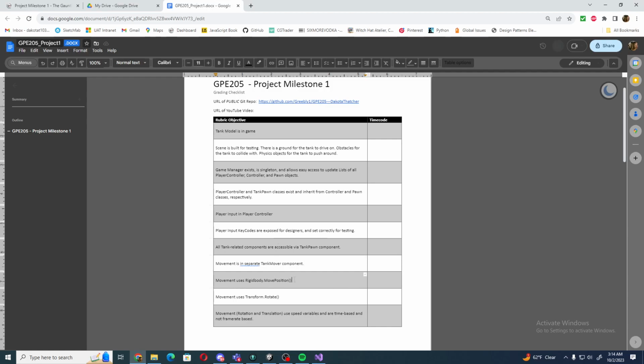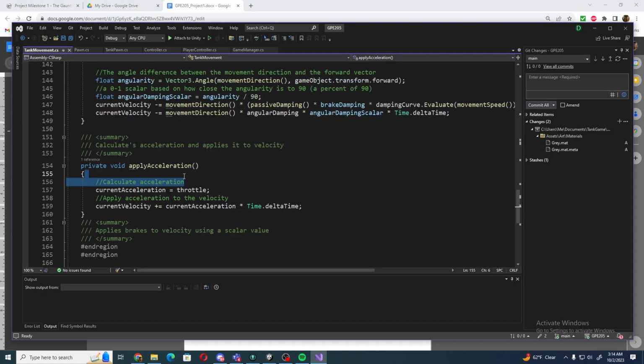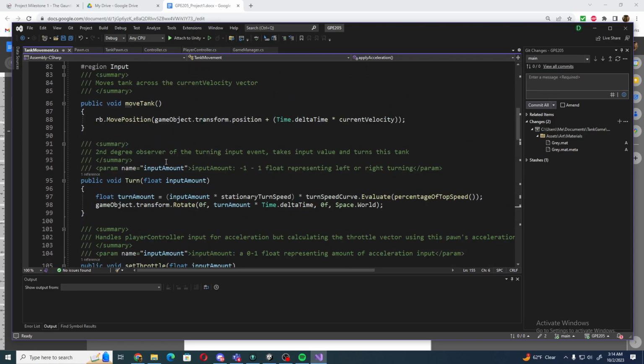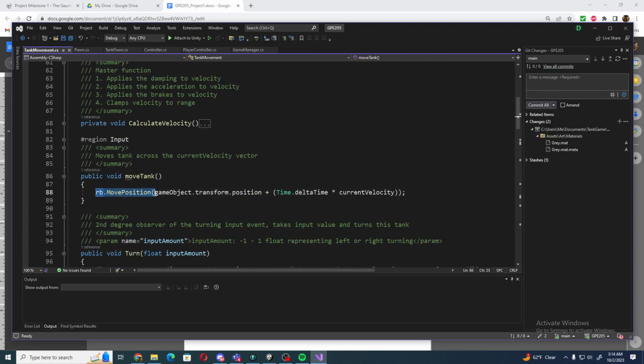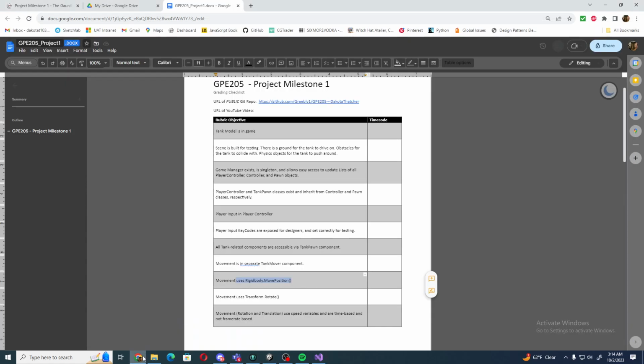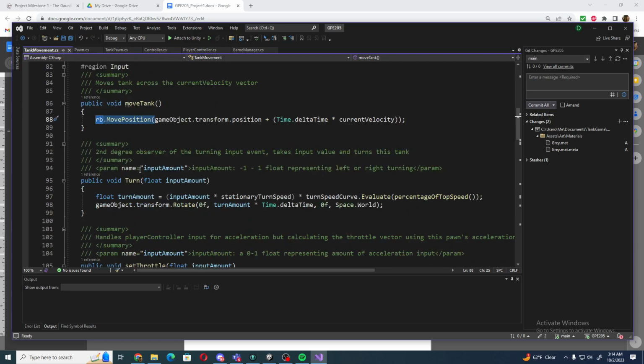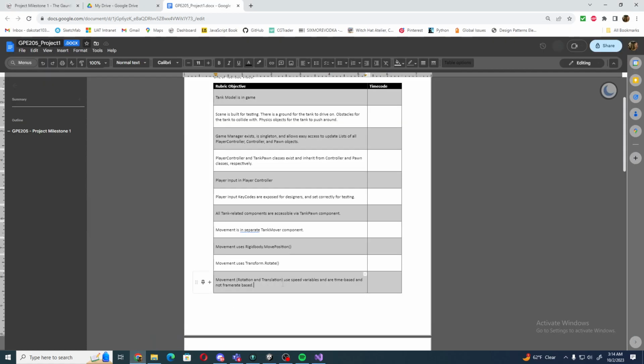Okay. It does use a rigid body to move. If I go up, yes, rigid body move position. It does use transform dot rotate, I believe. Yep, to turn. Yes.